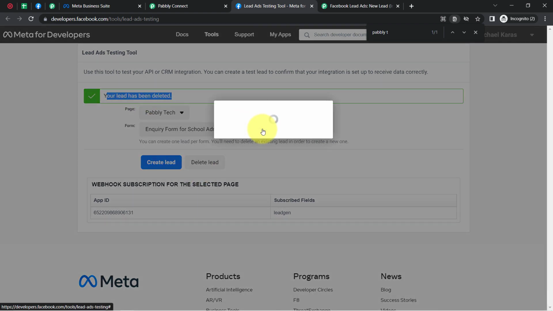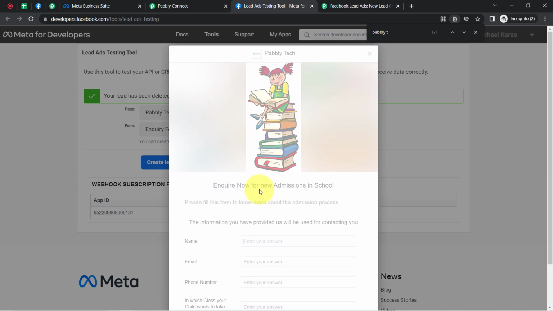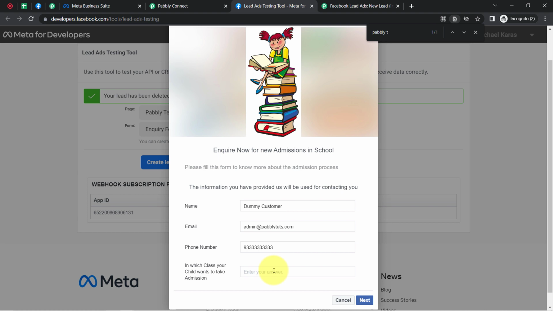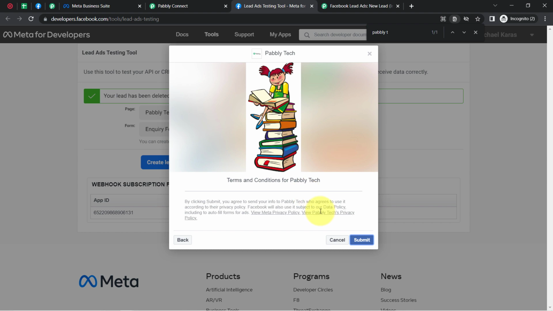Now simply click on preview form, and here I am going to provide some dummy details and fill out this form. Asking for the name, I am adding the name as dummy customer only. Asking for the email, I will use a dummy email address, something like admin@pabblytuts.com. Asking for the phone number, right in front of you I am adding a dummy number, but don't worry, I will replace this number with a genuine one so that I can show you directly how an SMS can be received. In which class? Let's say the child is in the 8th standard. So I have added all the details.